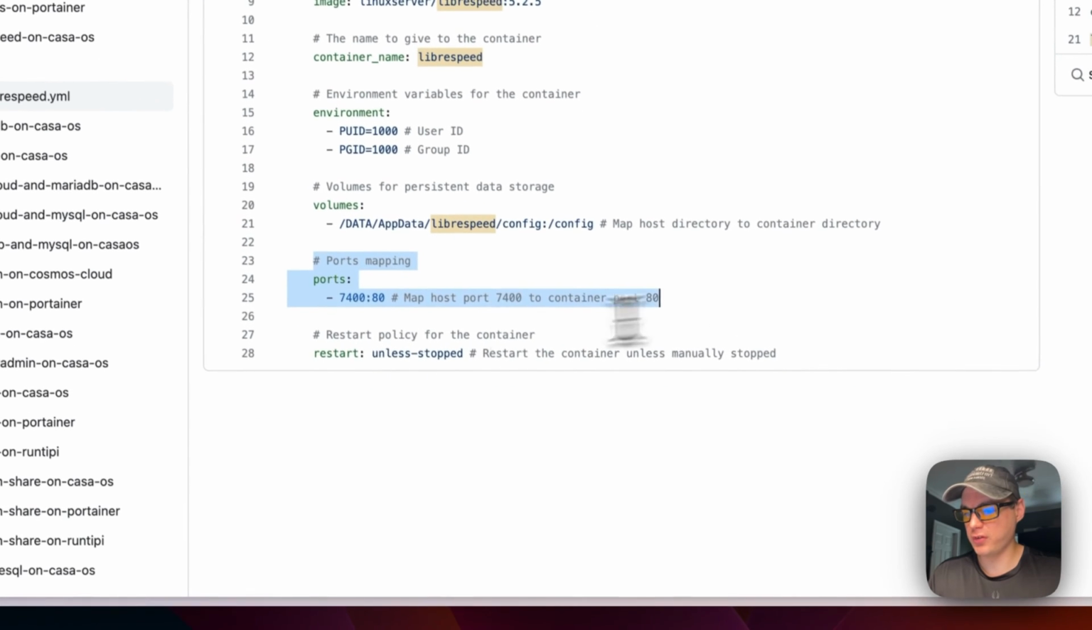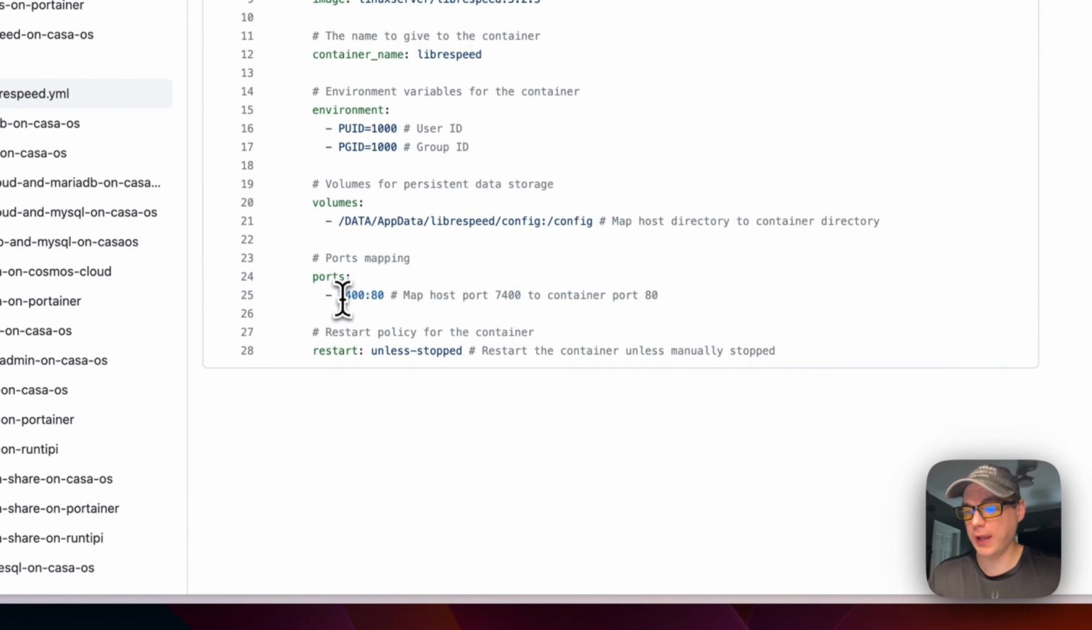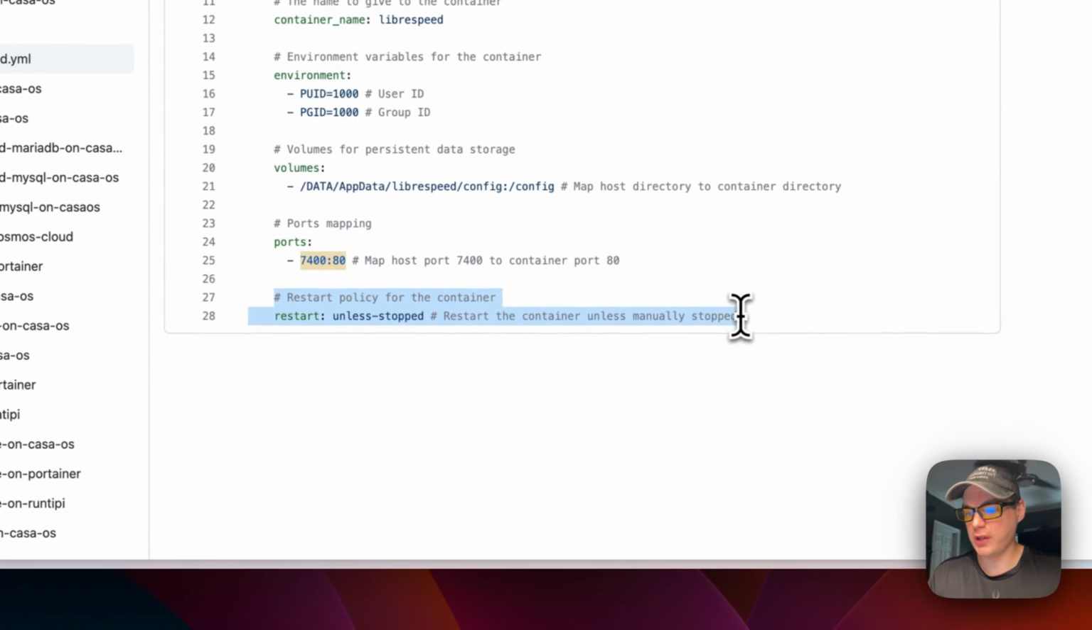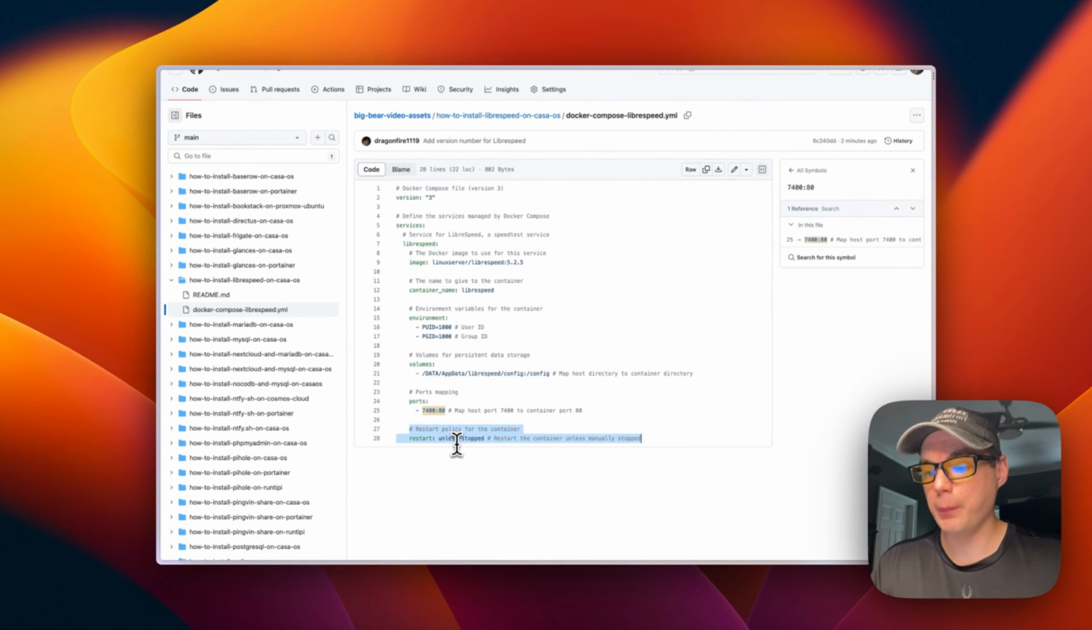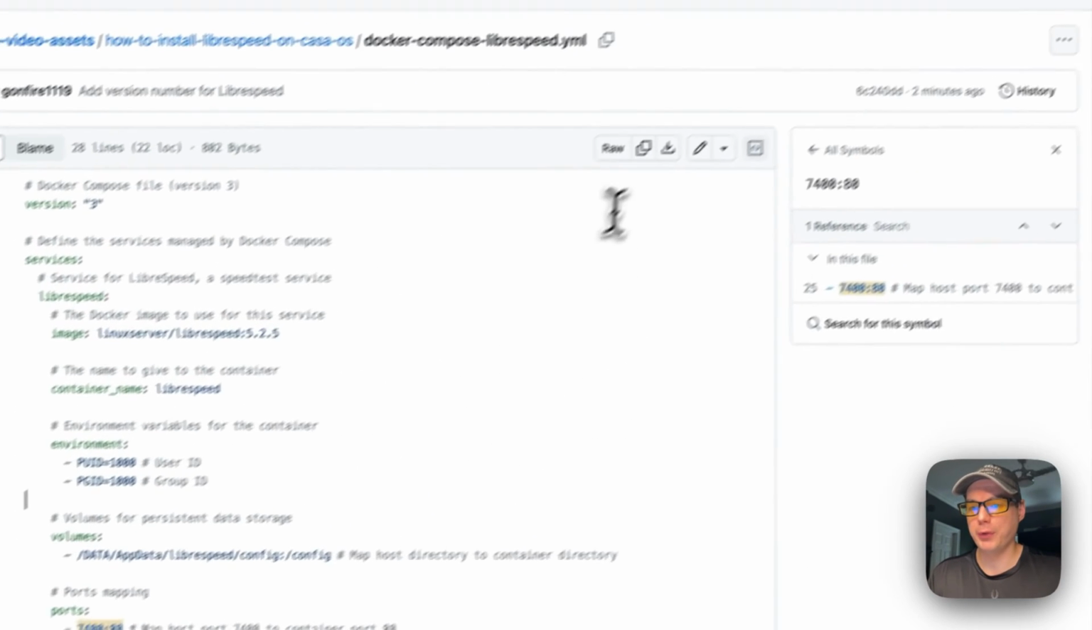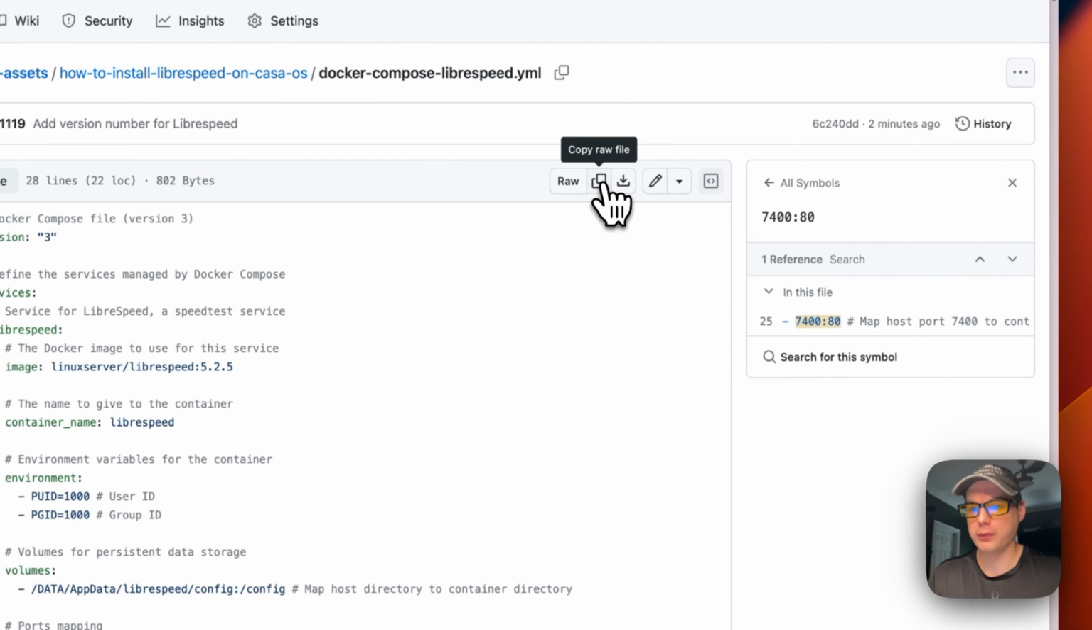I'm going to set some ports. 7400: if this is a port conflict on your system, you can change this port to another port, and then you'll update your web UI port. In the container it is 80, and you cannot change the container's port. I'm going to set a restart policy of unless-stopped. If you stop it for any reason, it will not try to restart, but if it fails for any other reason, it will try to restart. So I'm going to go over here to copy raw file.